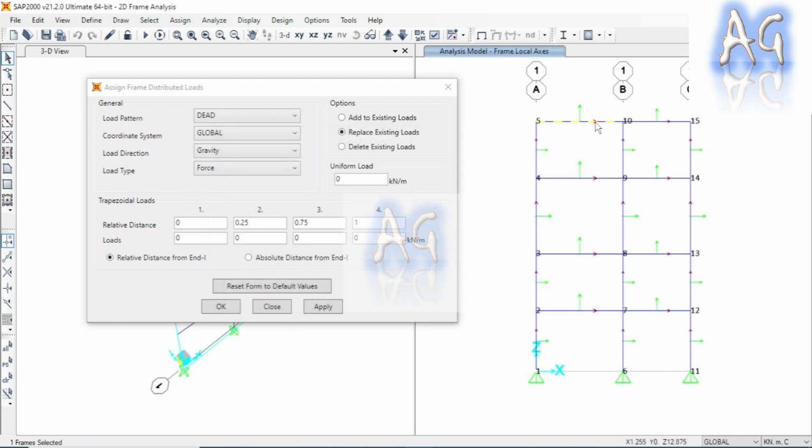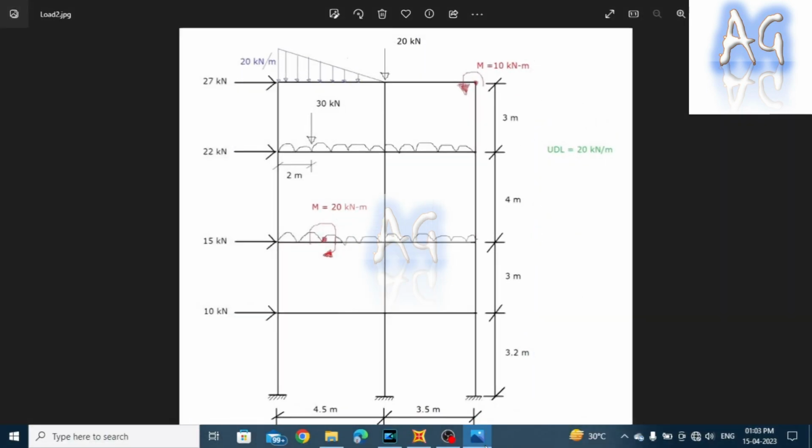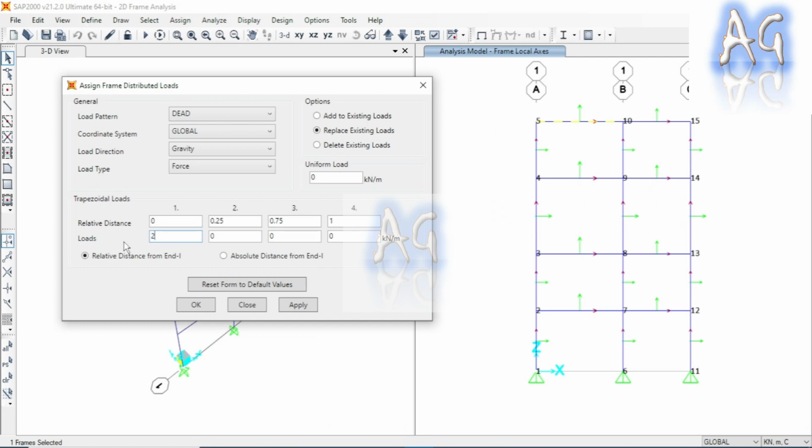And then here you can see the direction of the local axis. It means this node is the start node and this node is the end node. Since this is the start node, the relative distance will be 0 and the load magnitude will be 20. So now I'm writing here 20, and the next relative distance will be 1, so I write here 1, and here the load value will obviously be 0. And the rest of this field you should put 0.